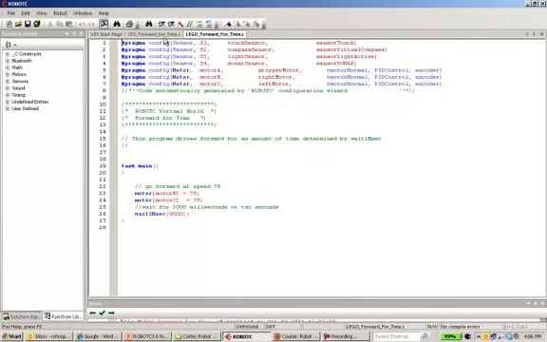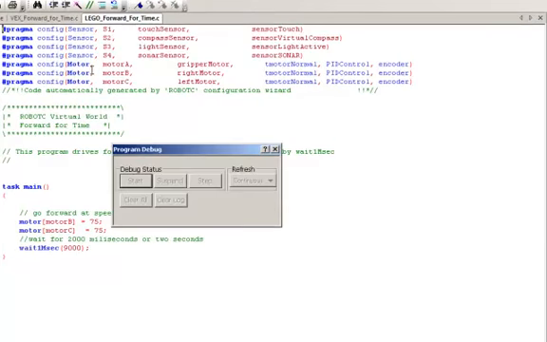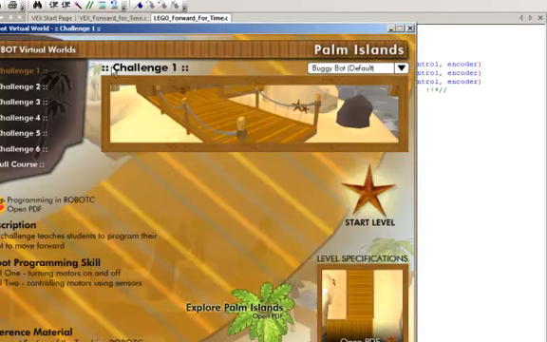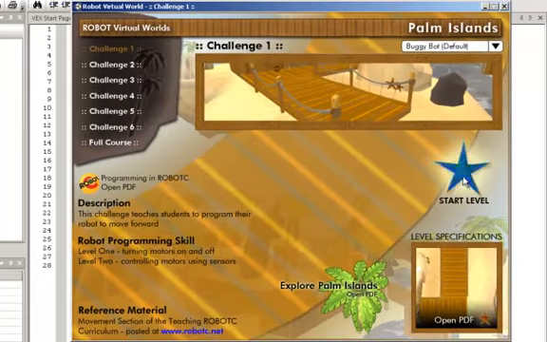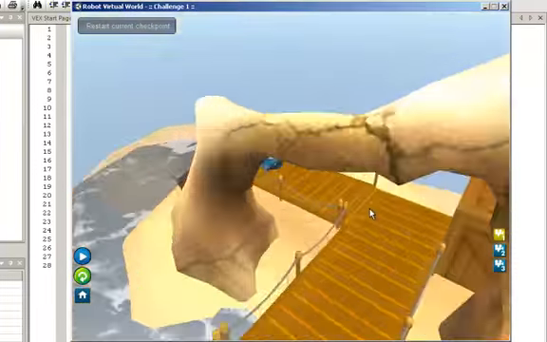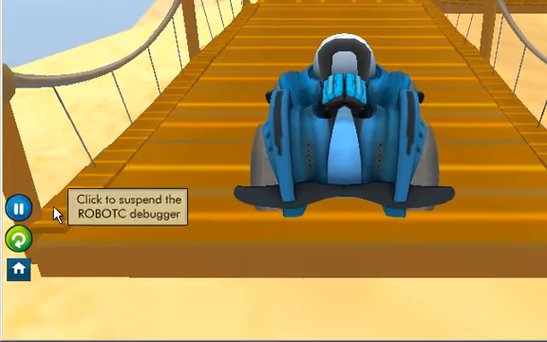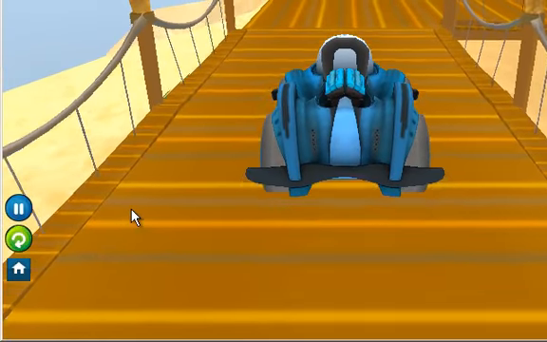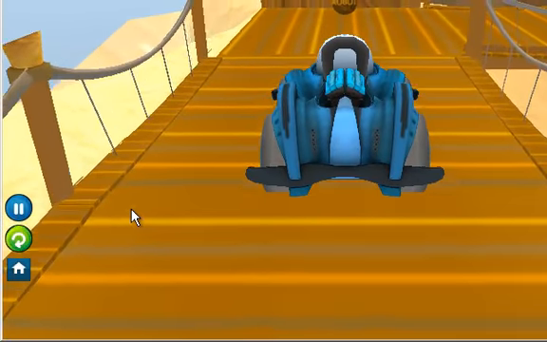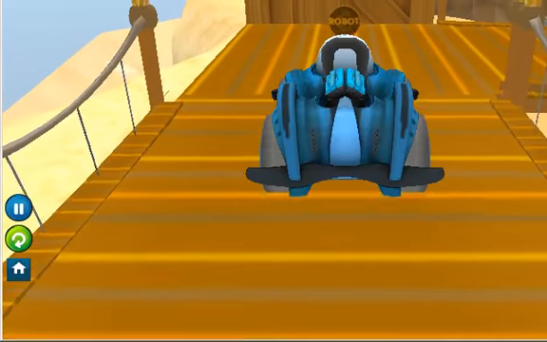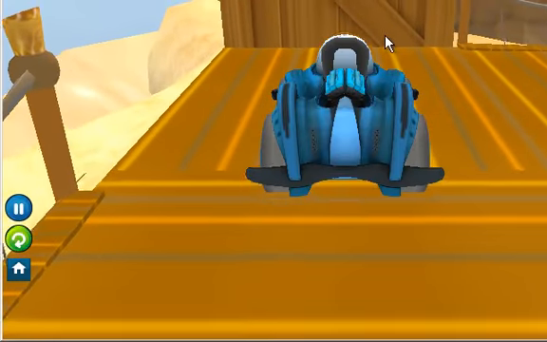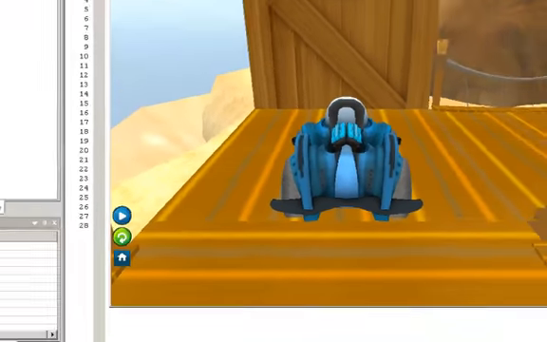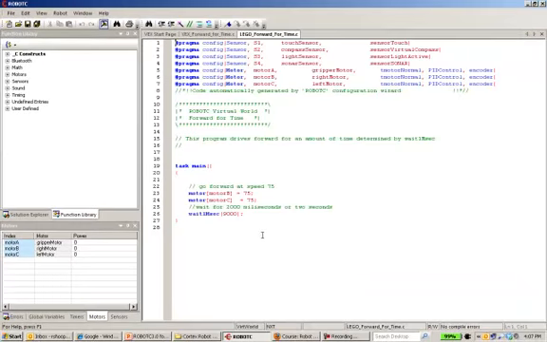Now I've got two programs open. I've got the VEX Forward for Time and the Lego Forward for Time. I'm going to hit F5. I'm simulating a Lego robot this time. We'll start the level and we'll run this. The idea of this challenge is to allow us to go until we hit that marker. Let's take a look at this program.